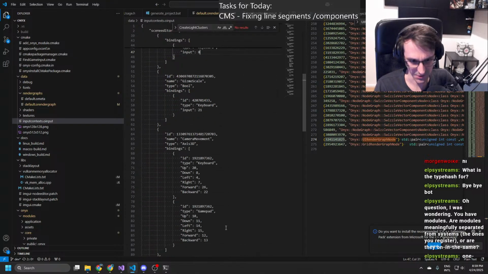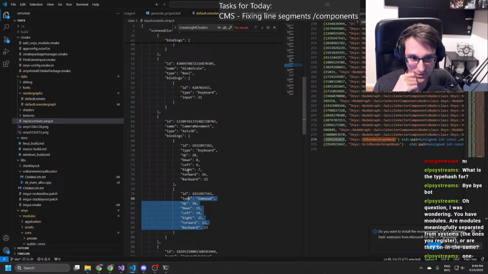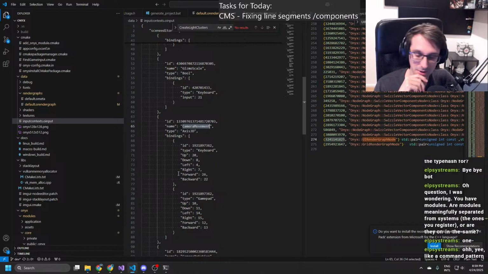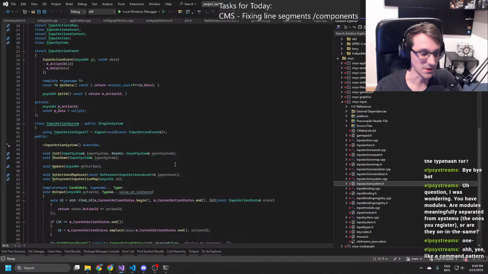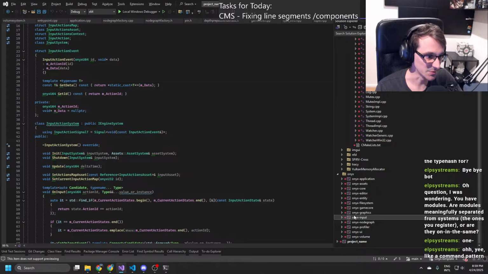And there are as well multiple bindings, like the camera movement. There's one with the keyboard and one with the gamepad, but the game, or the engine, only checks for the camera movement. Exactly, so that's the input action system. So this module has two systems currently.